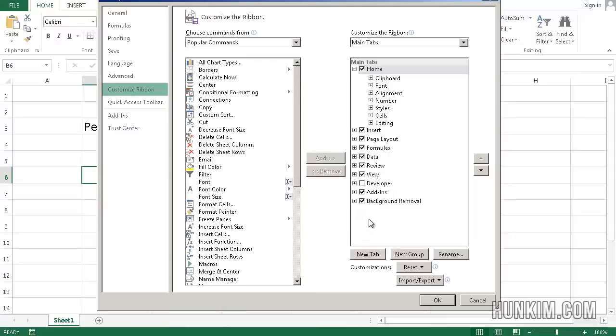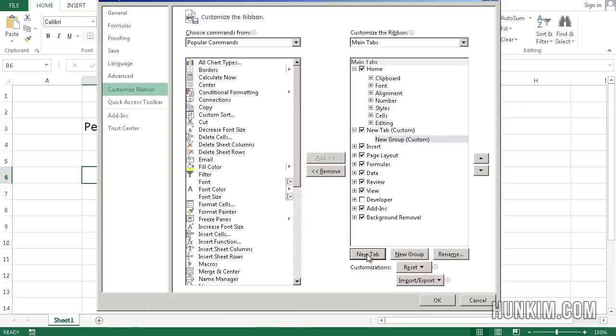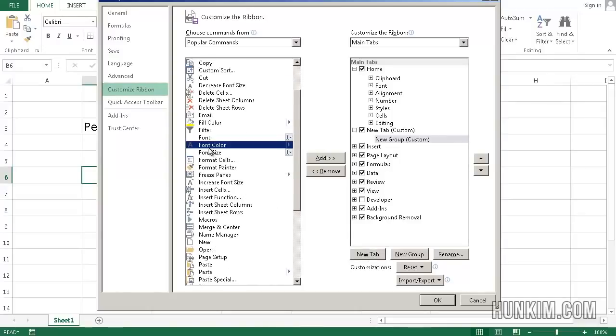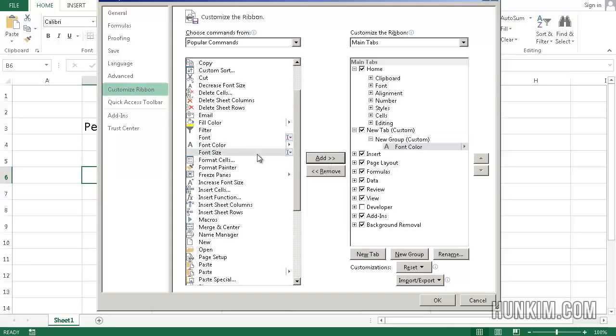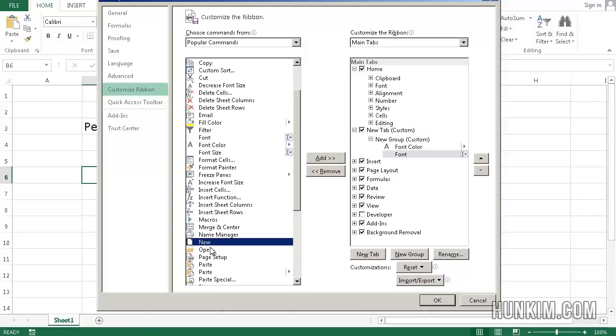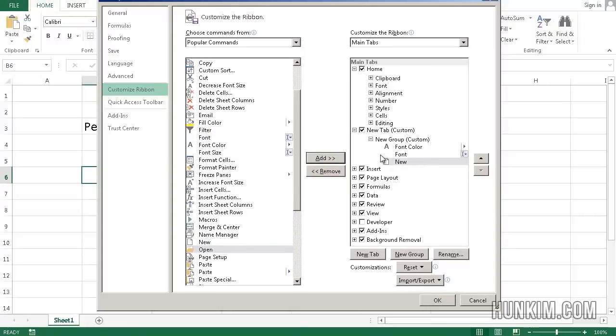If you want to create your own custom favorite buttons that you want to be on the ribbon, you can even create a new tab. So when I click on the New Tab button, say you really want to change the font color very quickly, I can click on Add. And what about the font as well? Add, as well as New, Add. So these are probably not the most useful custom collection of easy to access buttons, but we'll just assume.